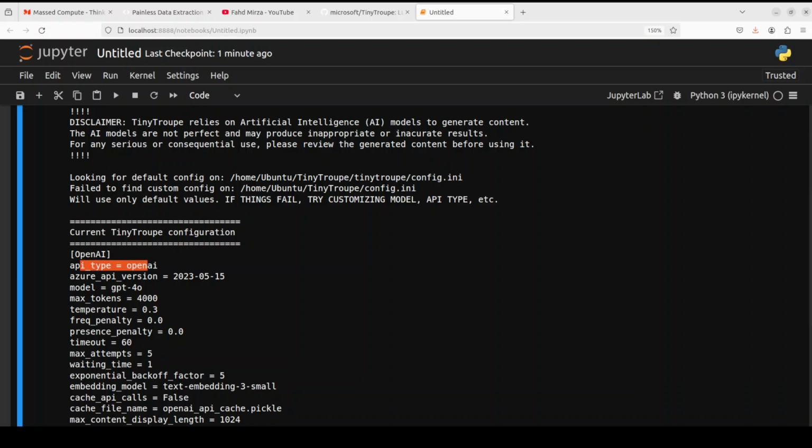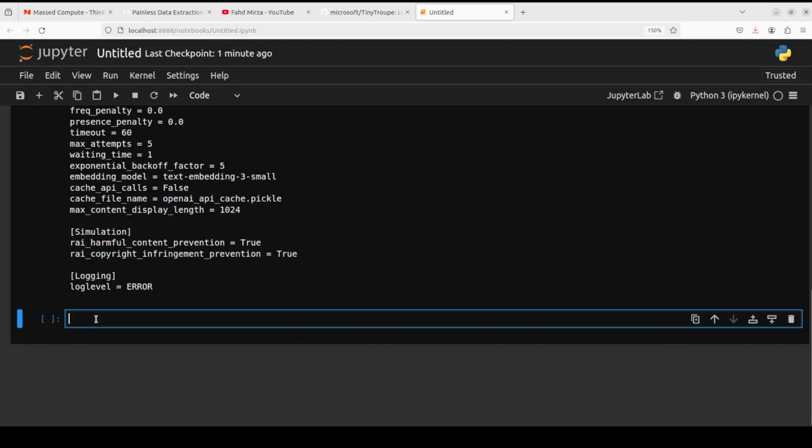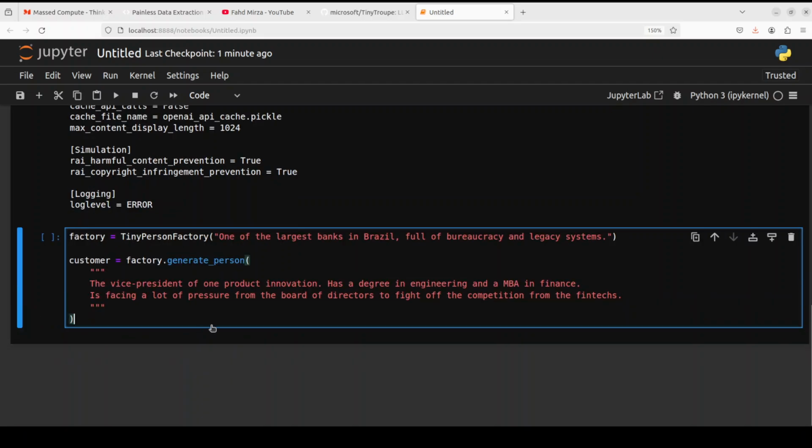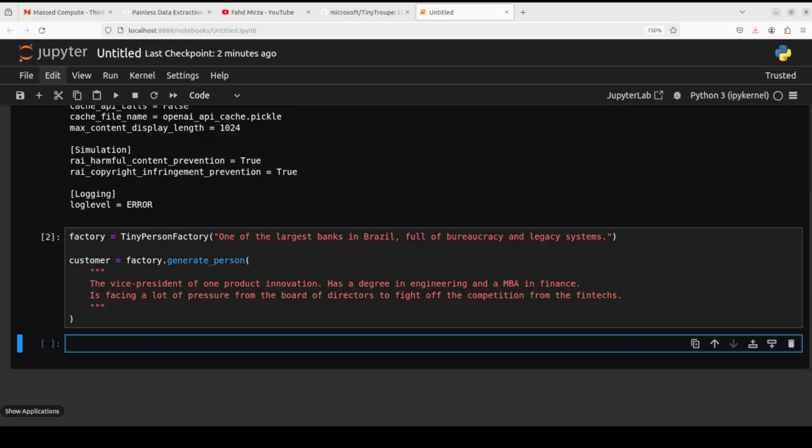Now the scenario which I'm going to create, or a simulation which I'm going to create, is an interview with a customer. So let's define some of the agents and their goals. So first up, we are defining this tiny person factory. So it's a whole world which we are defining. For example, this is one of the largest banks in Brazil, full of bureaucracy and legacy systems. And then the person, and this is a profile of the person, is a VP of product innovation, with a degree in engineering and an MBA in finance, facing a lot of pressure from the board of directors to fight off the competition from fintech. So let's generate it.